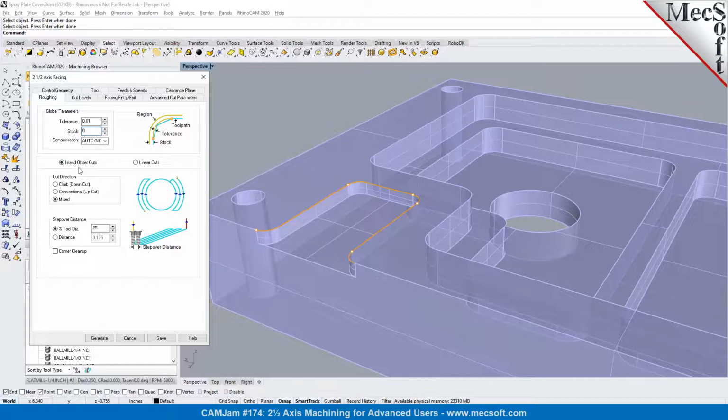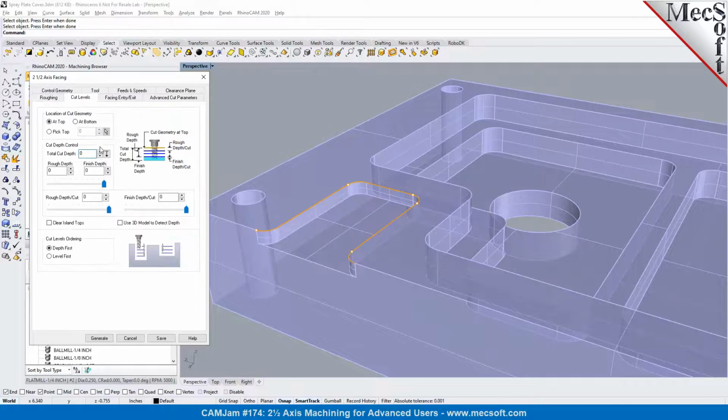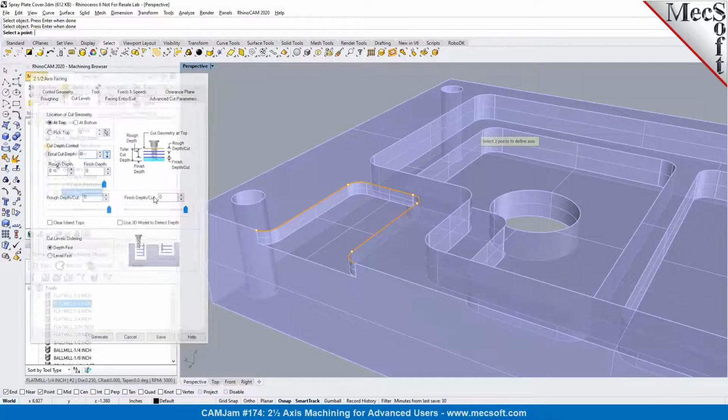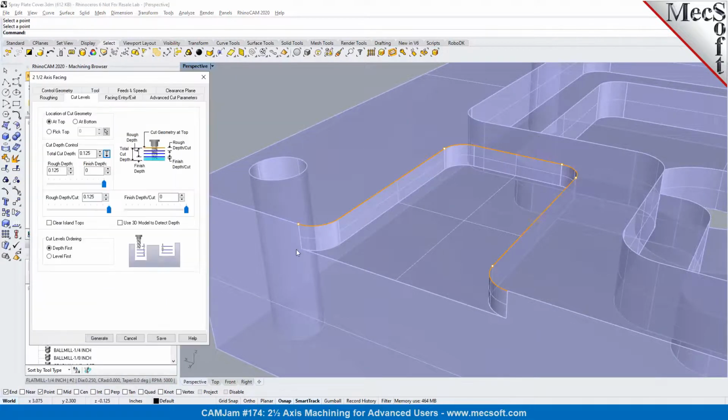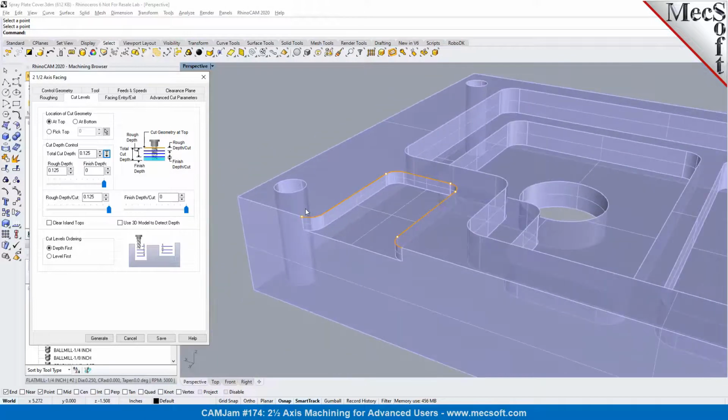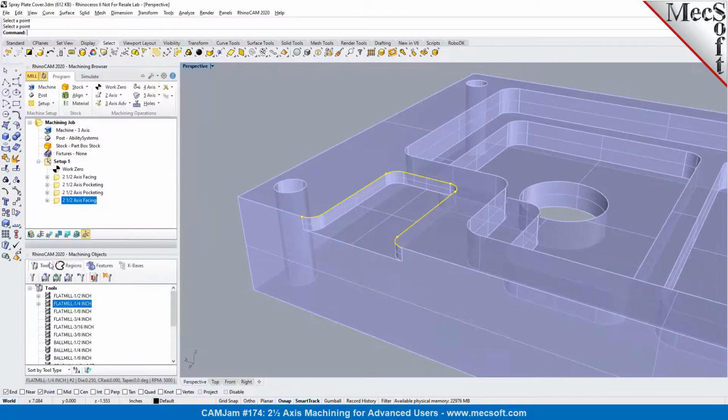Choose your cut pattern. We'll pick the island offset cut pattern. Step over distance, we'll leave it as 25%. In the cut levels, I'm going to specify the total depth. We'll just pick the depth, pick a point near the top edge and the floor. And for the location of cut geometry, I'm going to leave it as at top, since I chose the edges on the open pocket at the top of the feature. Now I'm going to pick generate here.